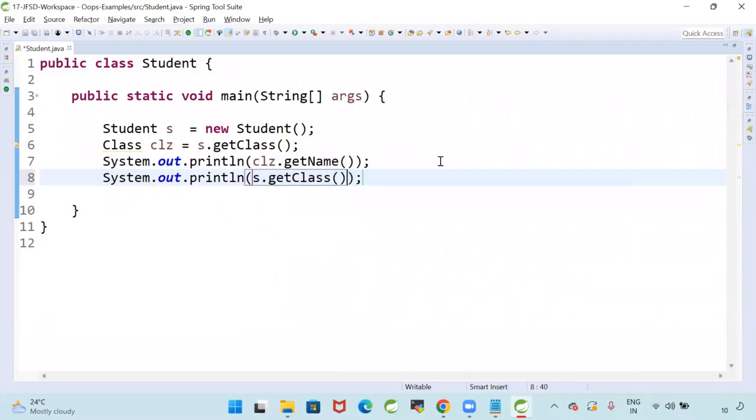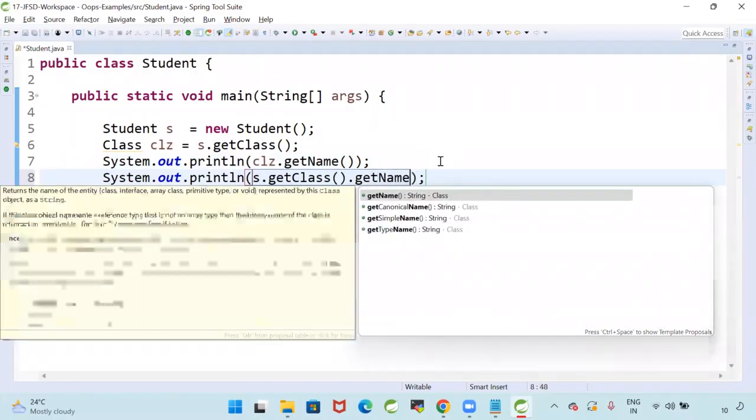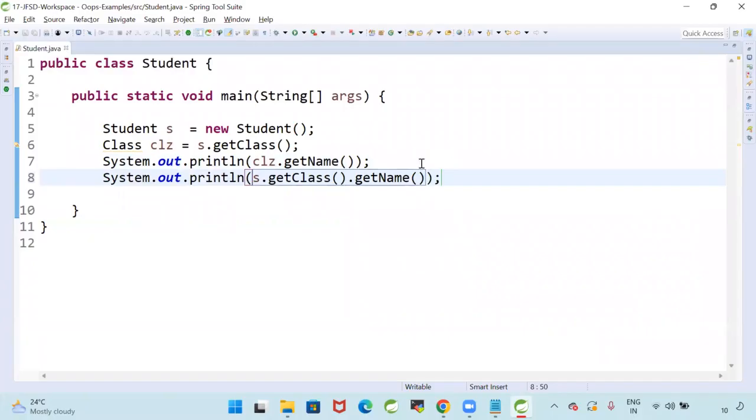I can write this in a single line also: s.getClass().getName(). Here I am calling this method. This method is giving the class object. Then by using that class object, I'm calling getName. Instead of that, you can call it in a single line. This concept is called method chaining.